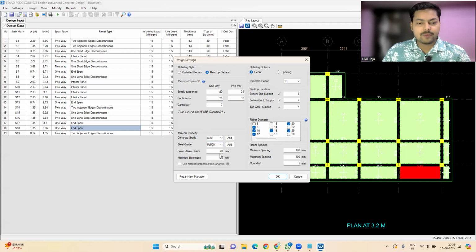Now the cover of the main reinforcement should be 20 mm, and the minimum thickness should be 100 mm. So that should be the minimum thickness of the slab. Since I want to restrict my slab thickness, I will simply go with 113. Or you can just keep it 100 mm because I have already provided the thickness over there. If you want to use the material property from the analysis, you can also go with that. And then we have the minimum spacing and maximum spacing, which is provided over here.